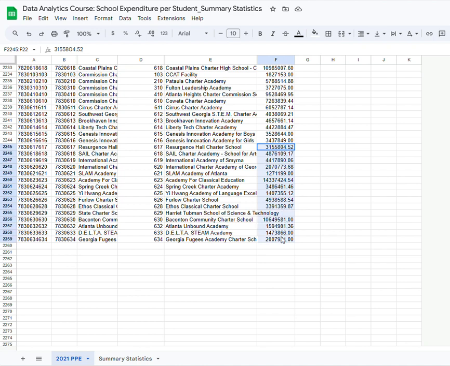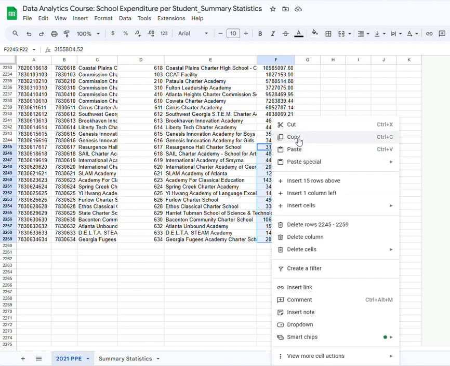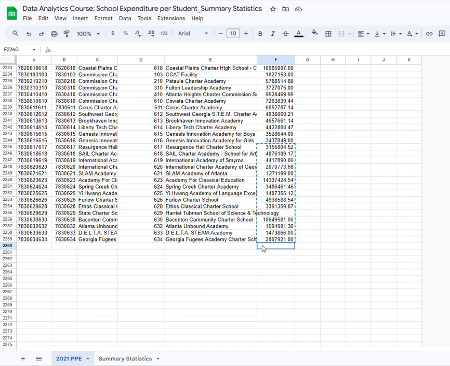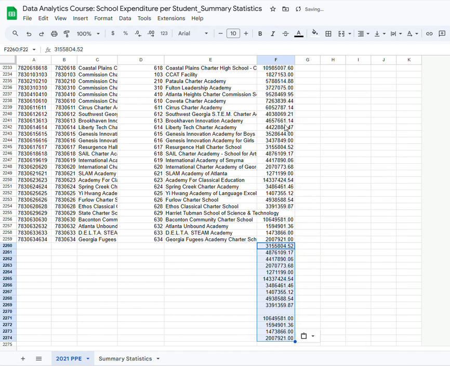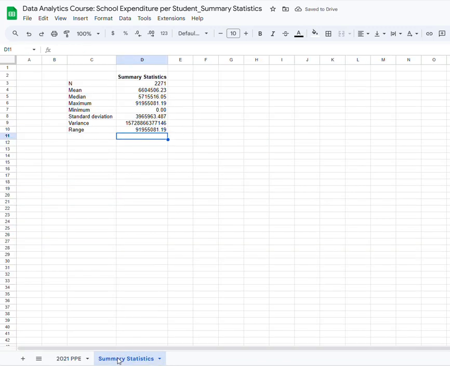For instance, let's say that maybe in next quarter I am going to add some new values, and just to demonstrate, I'm going to copy and paste these values here. Again, if I look at my summary statistics, I can see that these values are automatically updated. My total number of values have changed and all these other statistics have changed.